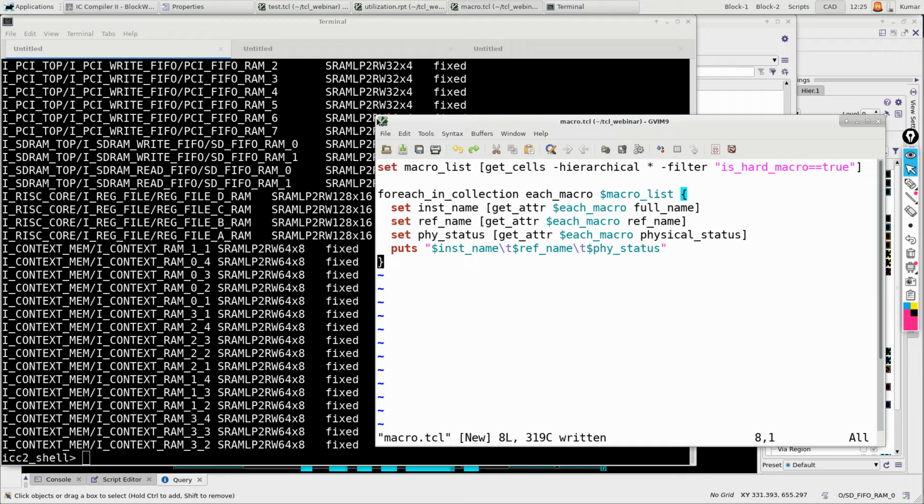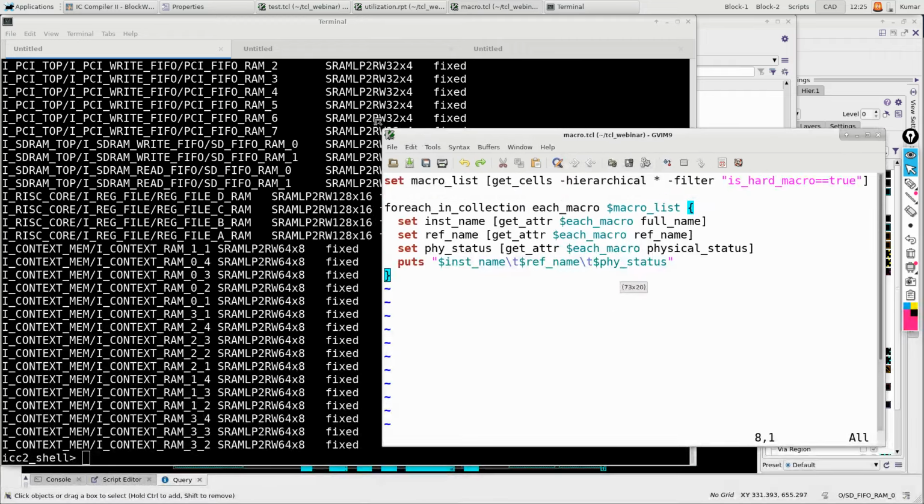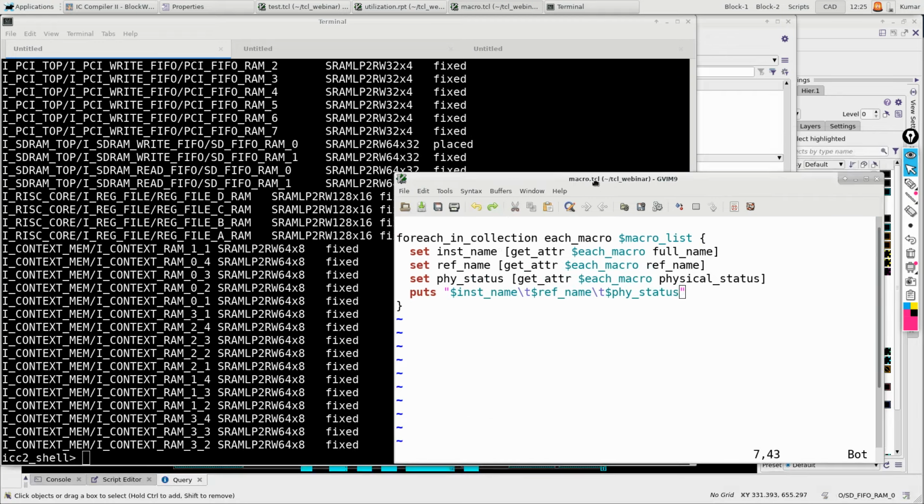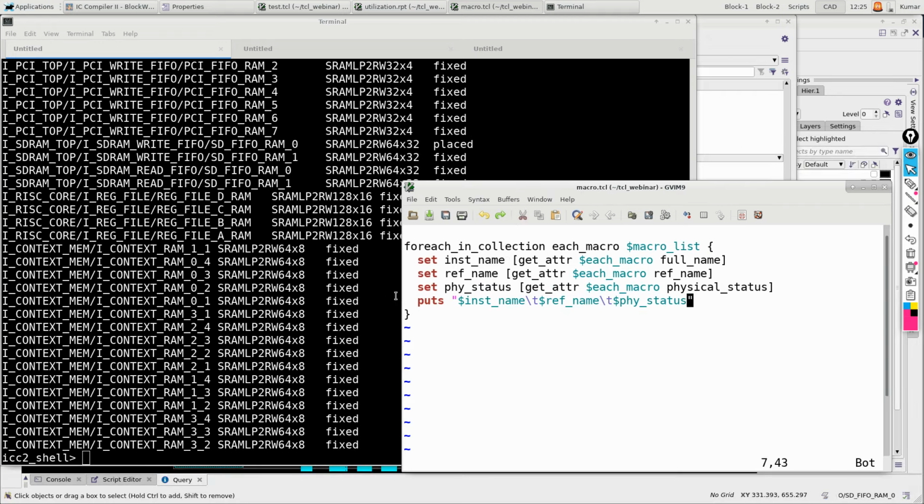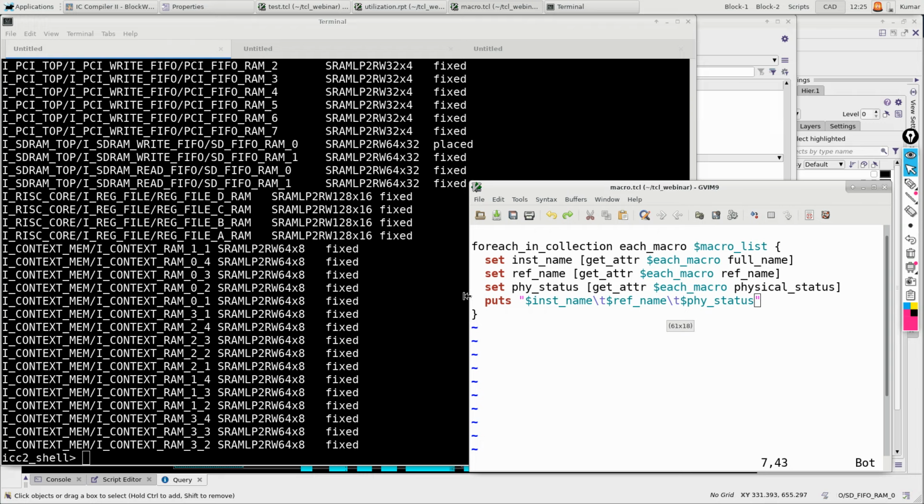How can we group these attributes for a single macro and print them? I did not understand, this is exactly what I'm printing. No, for one macro I'm printing each and everything. I mean to say, for a macro: status, inst name, ref name, and physical status. Then we go for the second macro like that. That is what we are doing.